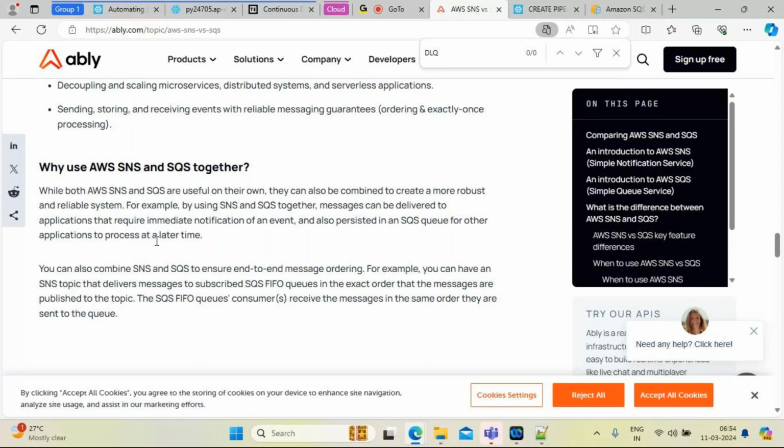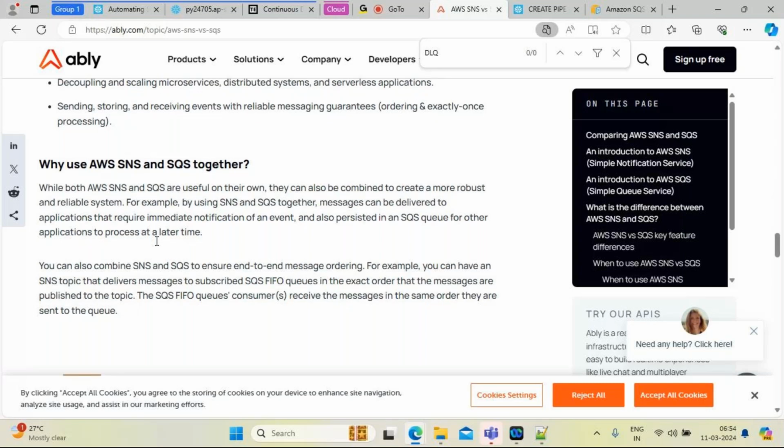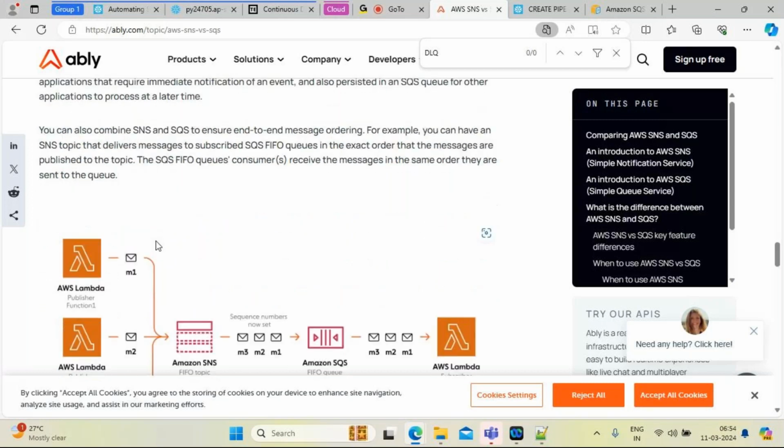The same message order will be delivered in the SQS FIFO queue, and the consumer is able to consume in the same order. That's why we can use SNS and SQS.